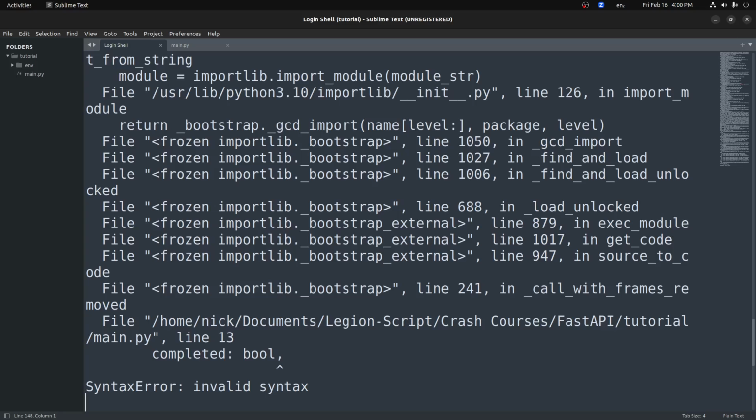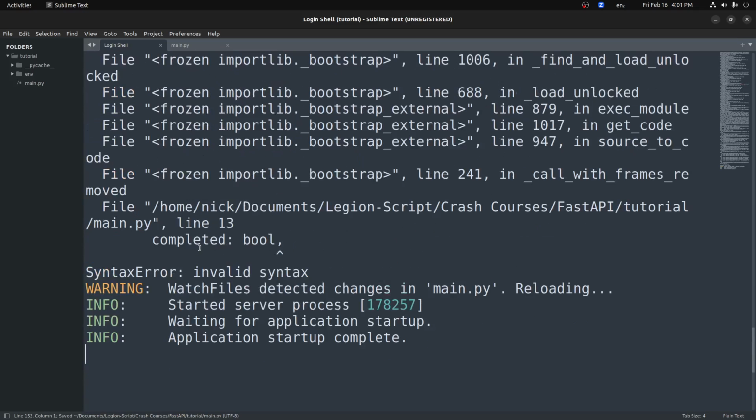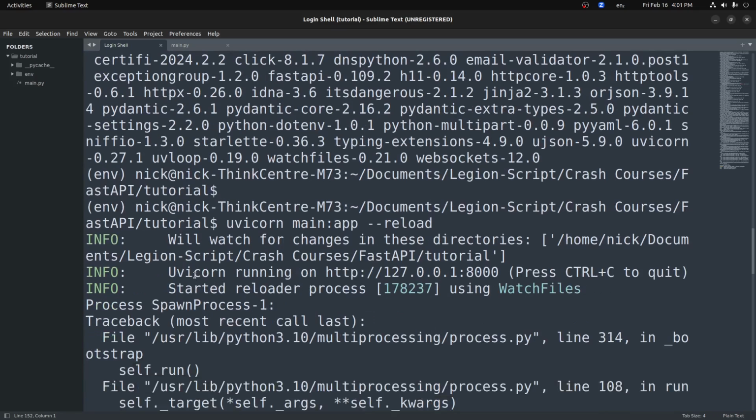We'll run that, and now we're getting a syntax error on line 13. Let's go ahead and double check that. Oh, I added a comma here. We don't want a comma. Rerun that and save it. Come back here, and now our application is running. And if you scroll up here, it's kind of a mess. We can see we have it running on this port right here.